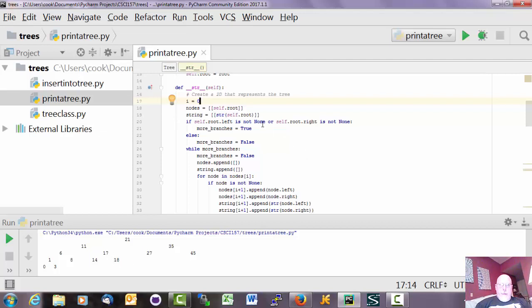Okay. Now, I need to keep track of a flag here. I need to know when to end. And I'm going to end when I get down below the 0 and 3, and I add all these nodes down here, and they're all none. So I know to stop when I get a list on a level where all the branches are none. Okay, so I'm going to maintain a flag called more branches, and more branches is going to be true if I'm adding to my list and I find a branch that is not none. Otherwise, I'm just going to keep it at false.